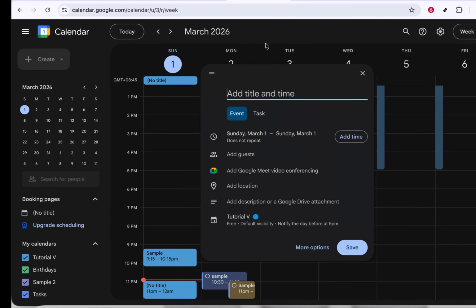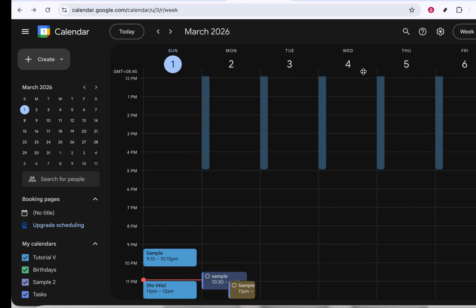In today's video, I'm going to teach you how to copy events to another calendar in Google Calendar. This is really handy if you use multiple calendars, like one for work, one for personal plans, or shared calendars for family or projects, and you want the same event to appear on more than one of them without having to recreate it from scratch.